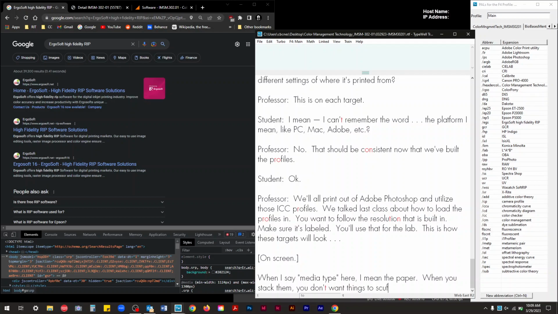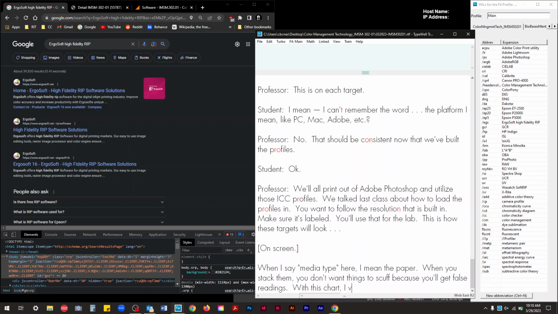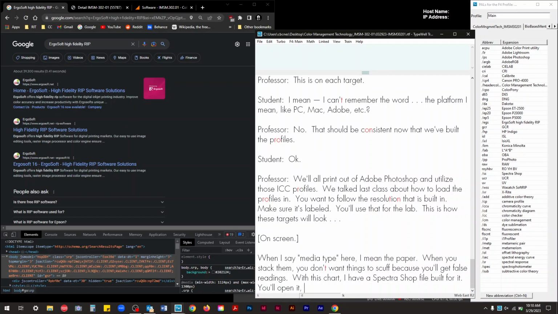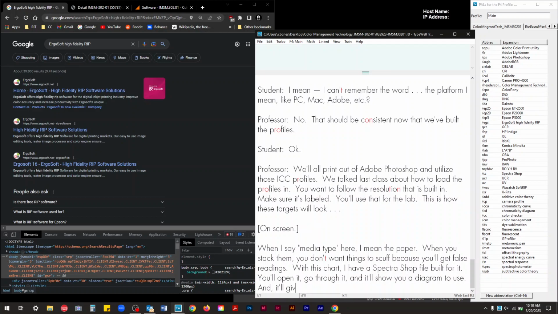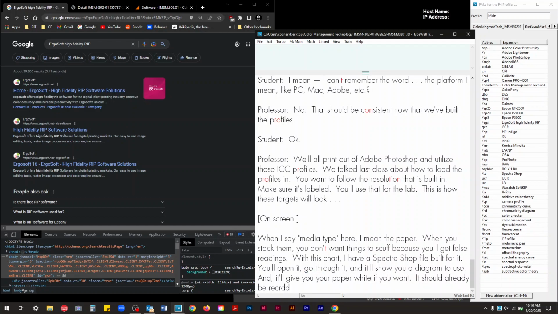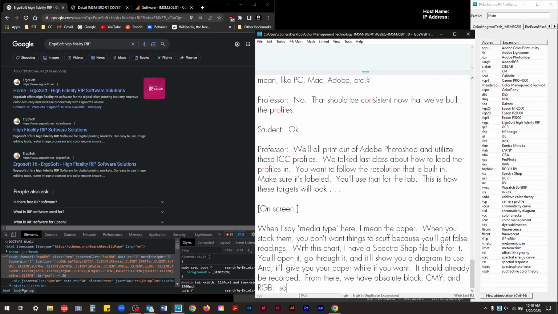Good part about this, I think this is a good part, is this chart. I have a SpectraShop file built as a chart. You will open it, and you will go through, and you will read. It will show you a little diagram for going 1, 2, 3, 4, 5, and so on. This will also give you your paper weights if you want. It should already be recorded. From there, we have absolute black, obviously CMY, and RGB. So we build our color gamuts to see what's happening there.